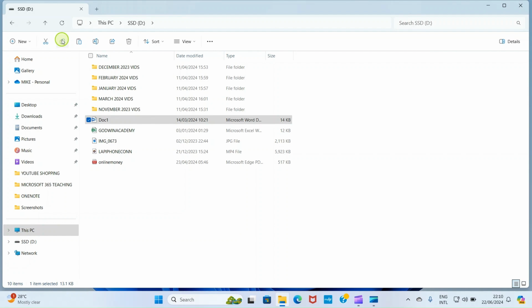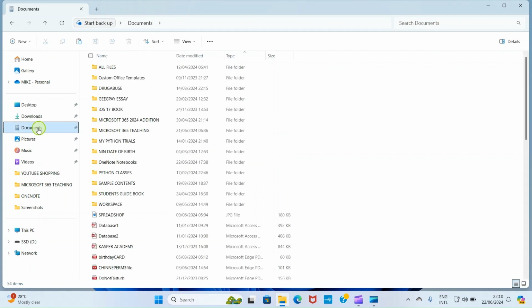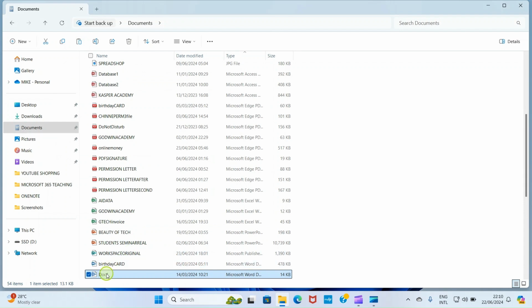Now let's get to our PC and then paste the file we just copied. On this side, you will see some folders that are made available on your laptop. Take for example, I want to paste this in the Documents folder of my laptop. I will click on it. This opens the Documents folder of my laptop. Then I will click on the paste button for it to be pasted. I can see, look at the doc one, which is the document file I copied. So I will get back to the SSD and then copy another file and then paste.